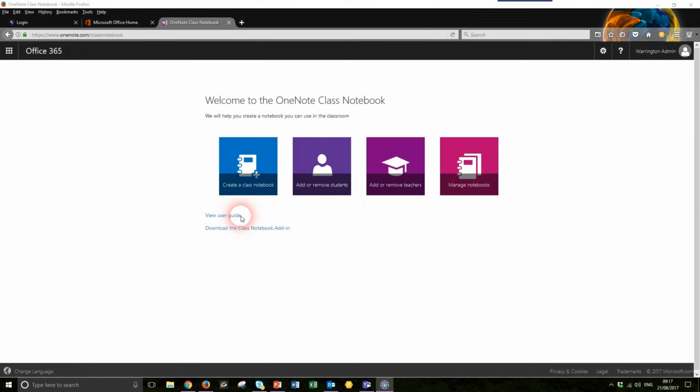There's a link to a full user guide, and additionally you can download the class notebook add-in to the installed version of OneNote on your computer, and you will then get class notebook functionality.